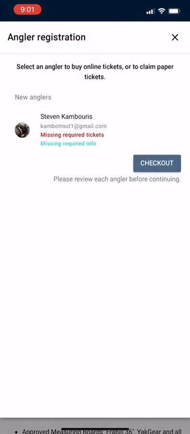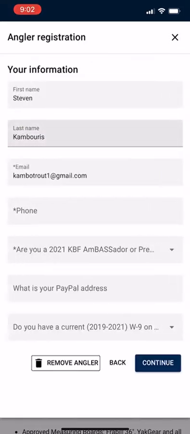Once you click on register, you're going to be brought to the screen here. What you'll want to do is actually click where it says missing required tickets and missing required info. Click on there so you can go in and resolve that. Once you click on there, it'll bring you to the screen here. First of all, verify the information you have up top and then input the information you need on the bottom.